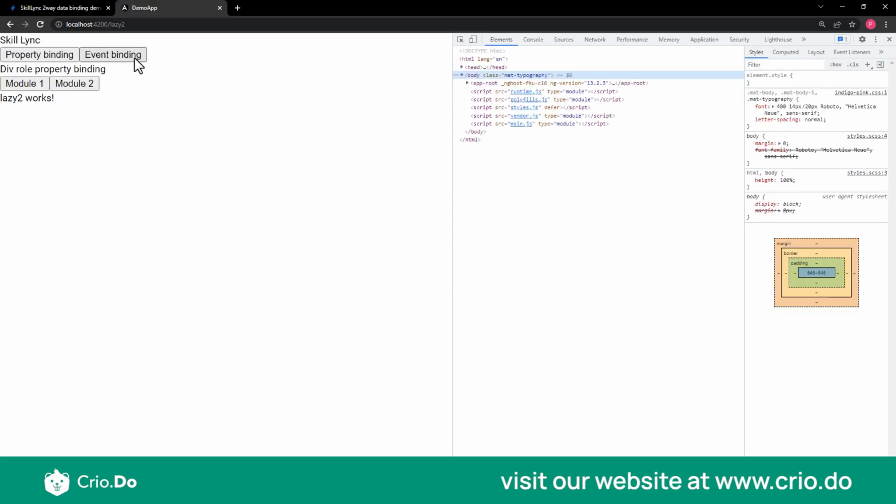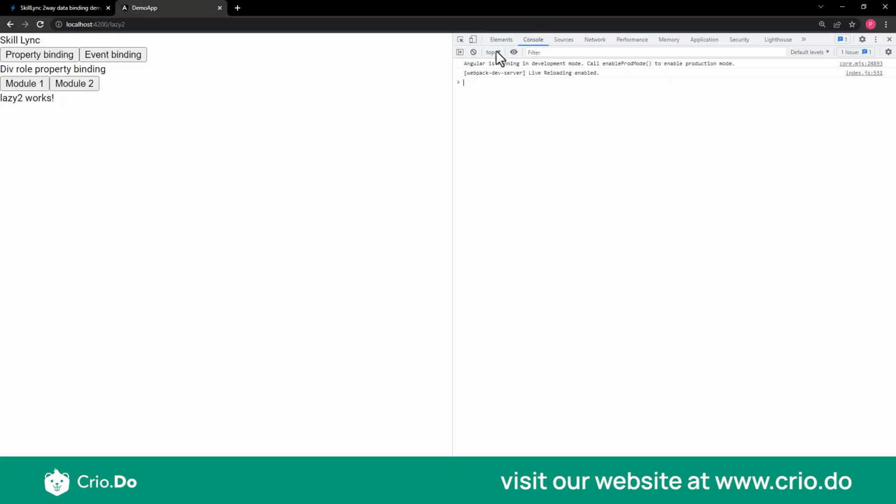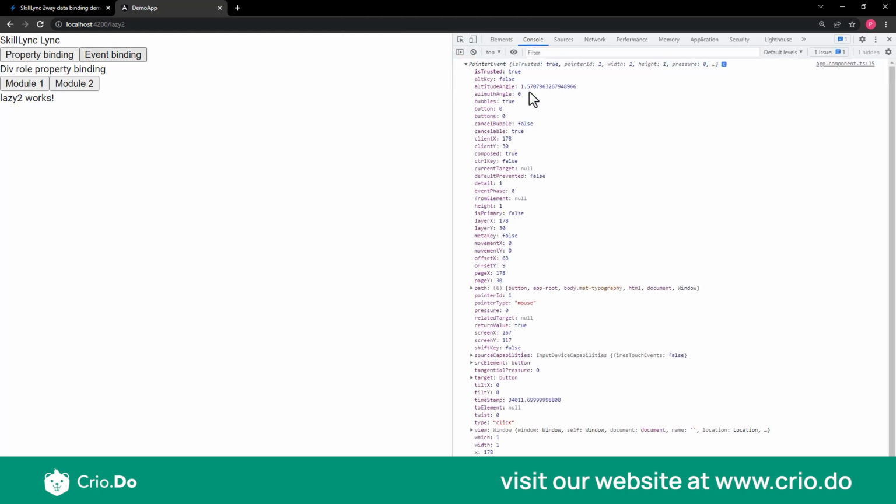So I have this event binding. Let me go to the console before, and I'll clear my console. To clear the console, you just click on this. Now I just click on this event binding. So you see that now I got an alert that event binding is working, and also in my console you'll see that I got this click event now.